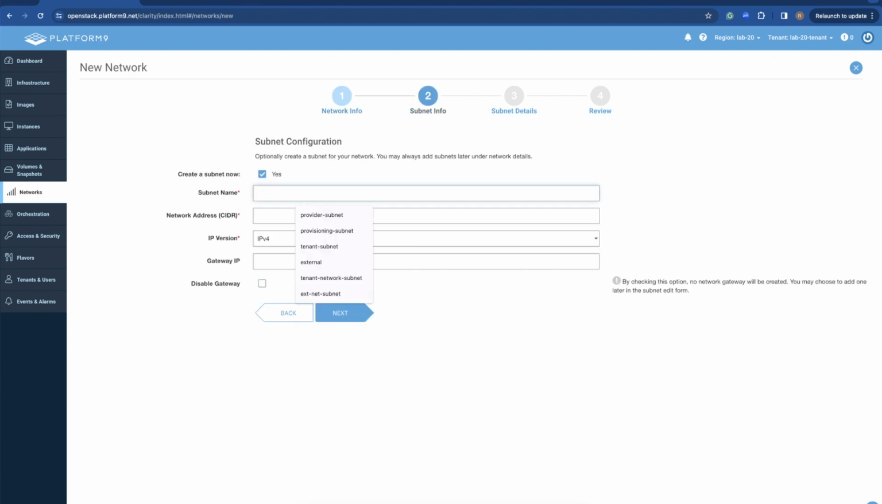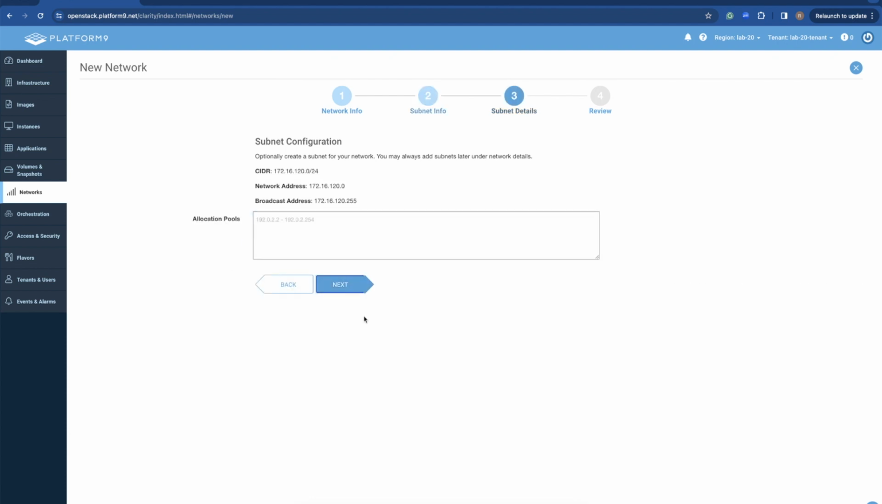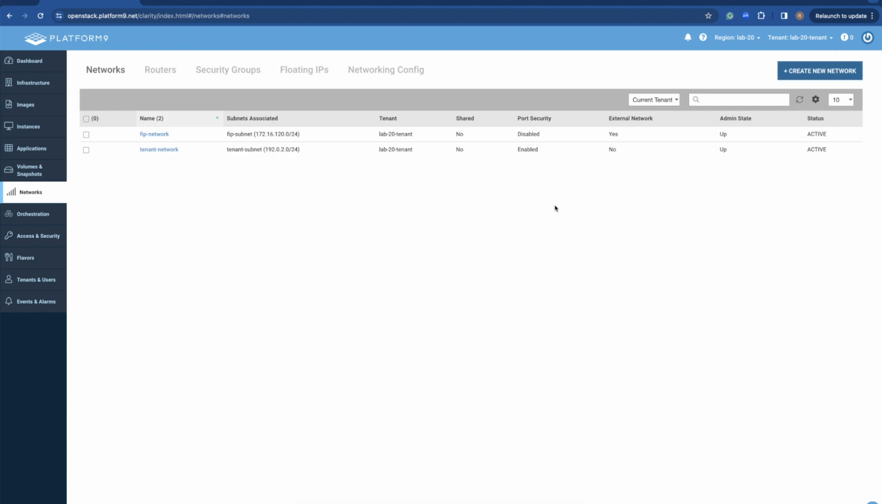Now let's create a subnet. Here is where I will specify the network CIDR address for my external network. IPs from this subnet will be used for floating IPs that can be associated to virtual machines. Click on Create, and now we have our first external network. You'll notice that this is indicated by the external network column here in the UI.